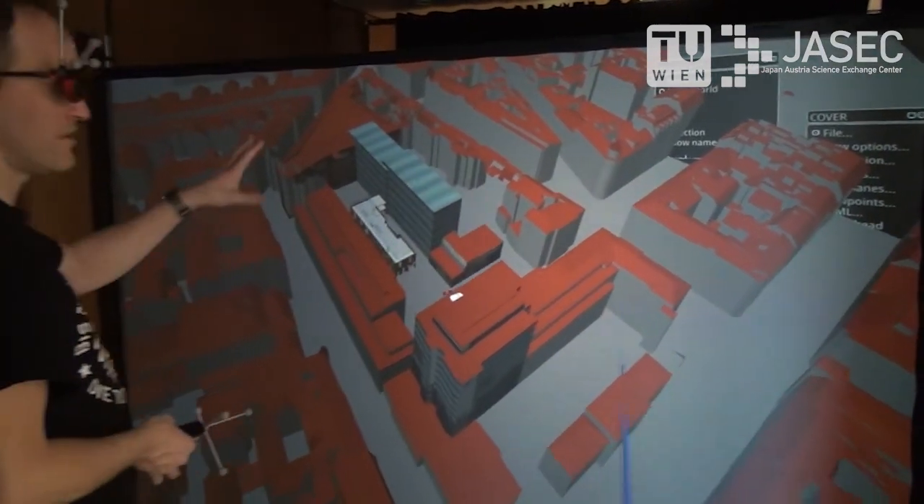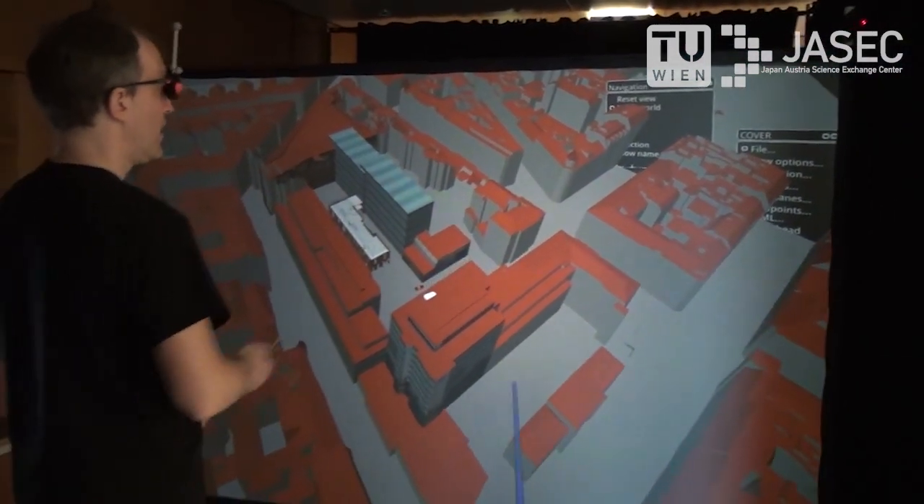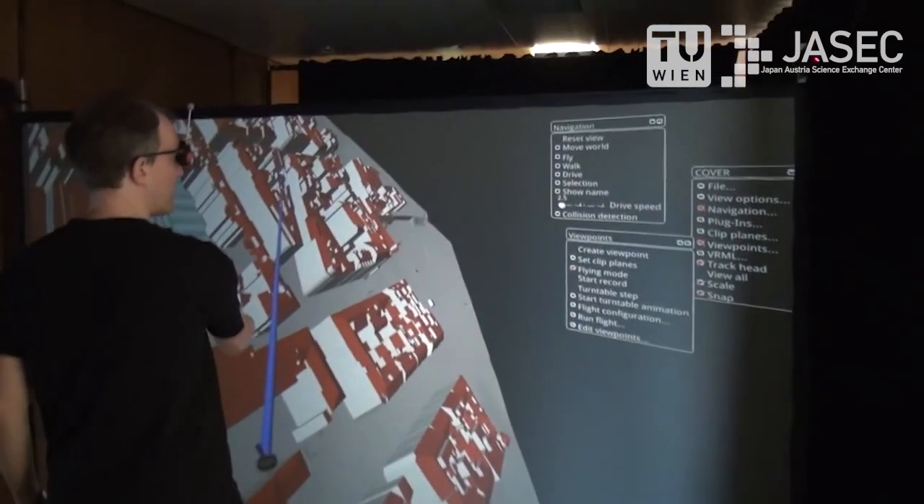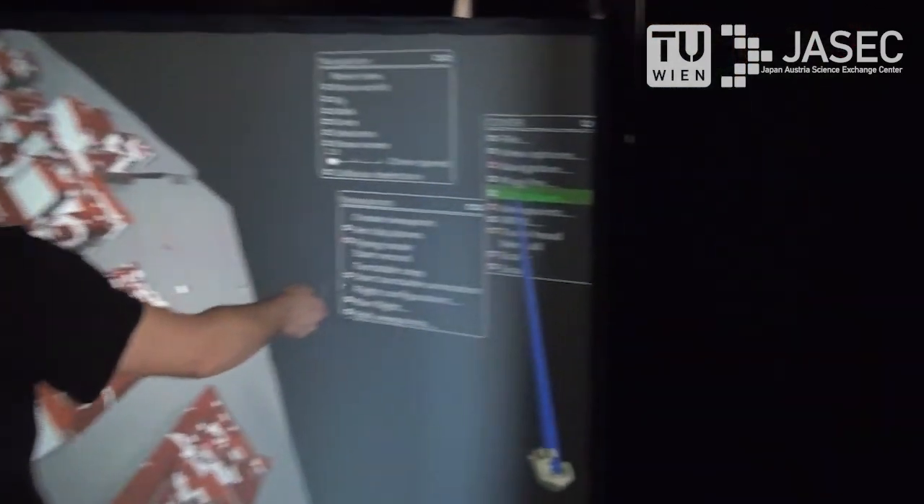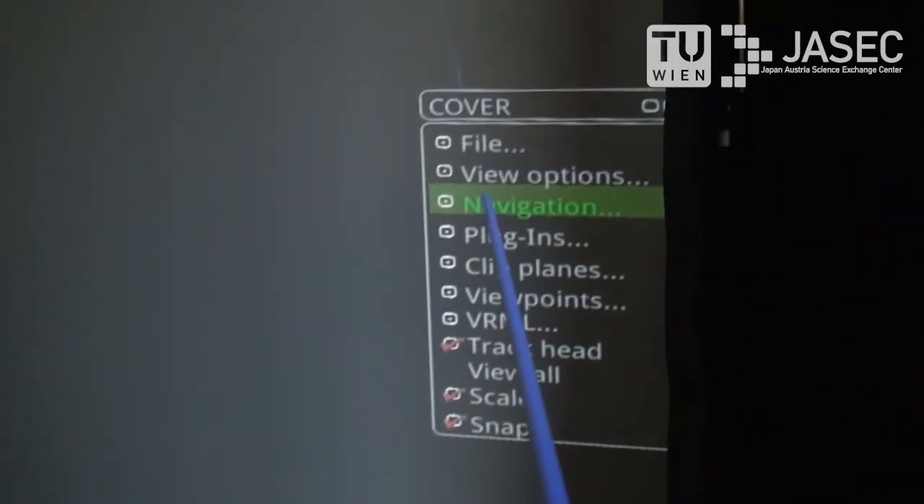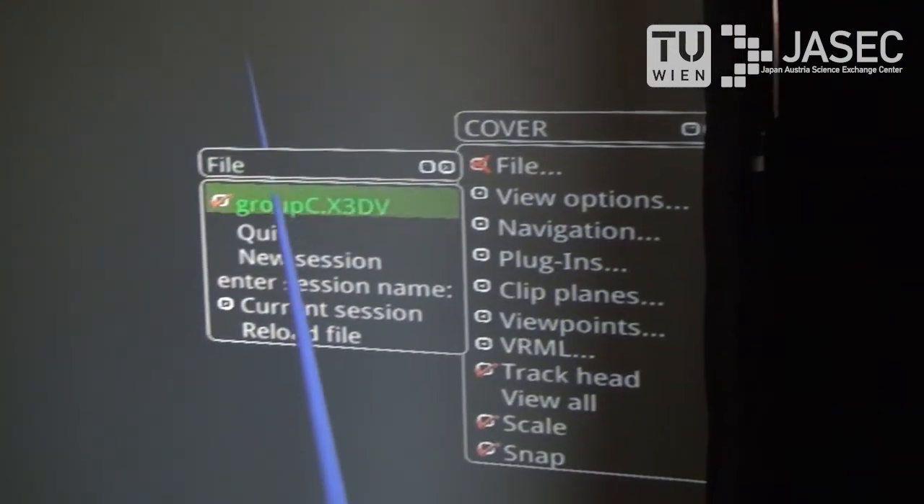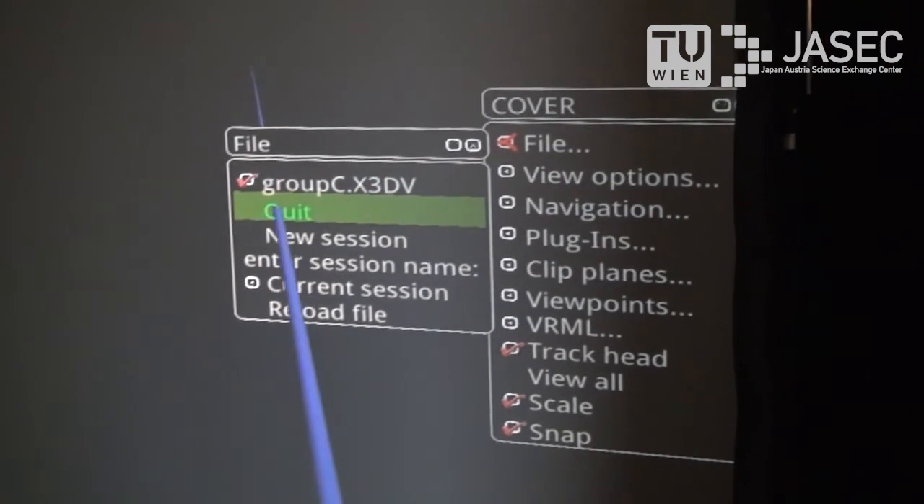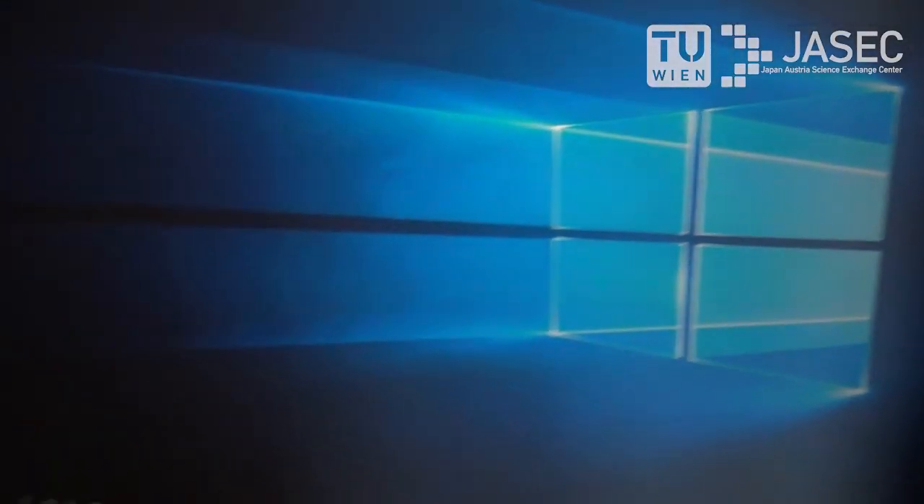To do that, we need to close this application, and there are several ways how to do that. You can either select the Quit button here from the File menu. Under File, there's a Quit button, and this will terminate the screen. Or you can press the Q button on your keyboard. That's another shortcut that is available.